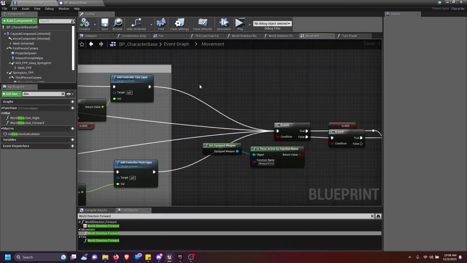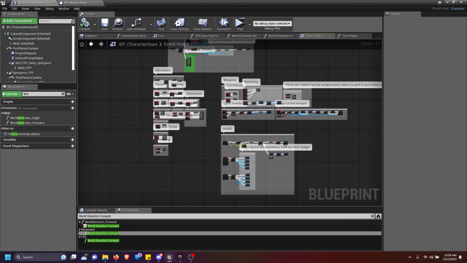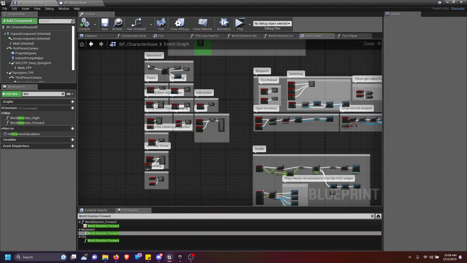Next is our movement. And to get to this point, you go to the event graph and you find the collapsed node called movement.